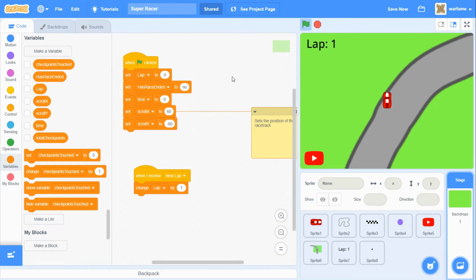Alright, so now moving on. By the way, I apologize if that was a bit boring, but now we can get to the fun stuff and start creating our minimap. So to do that, let's first go to our track sprite.